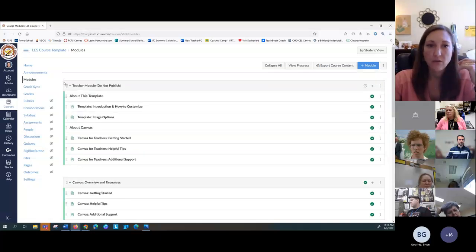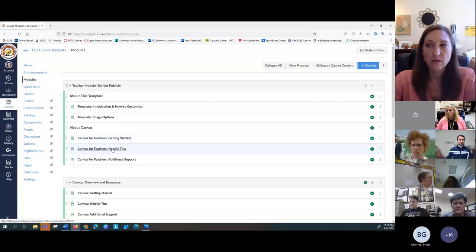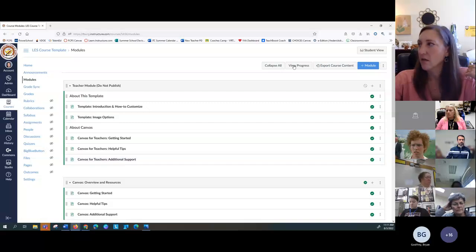We recommend that you leave it there as a resource, but just keep it unpublished so that your students don't see it. This has some instructions for how to customize, some information about images, and it also has some really great basic information for teachers about Canvas, getting started, tips, and where to get additional support. Okay, back to the student view.